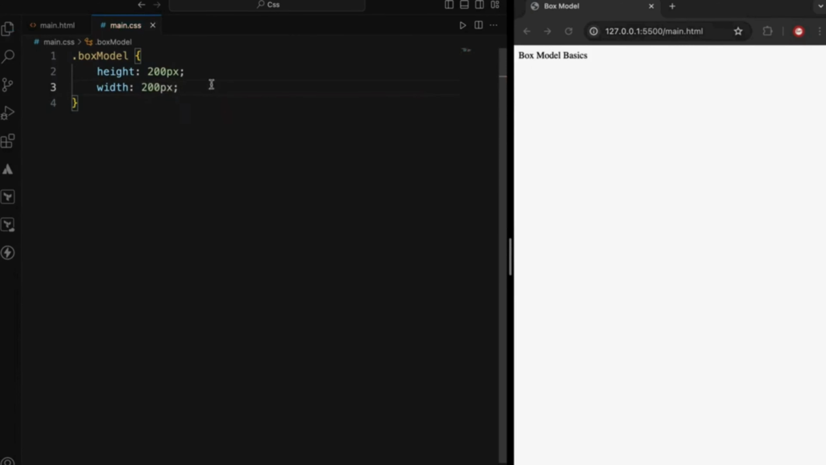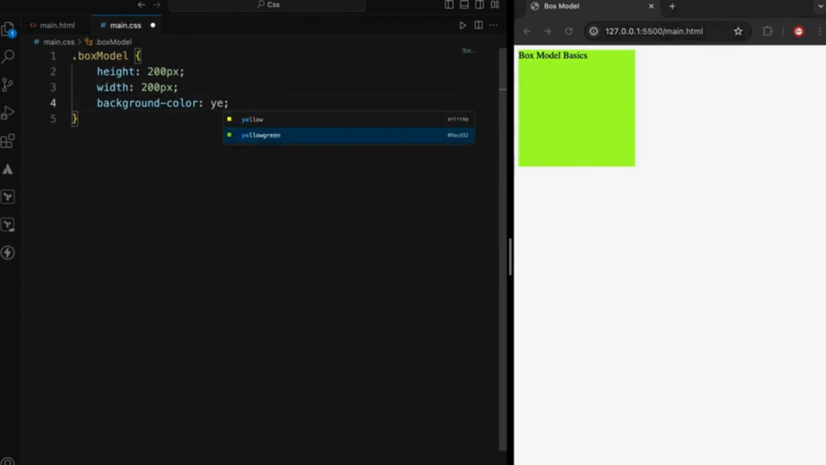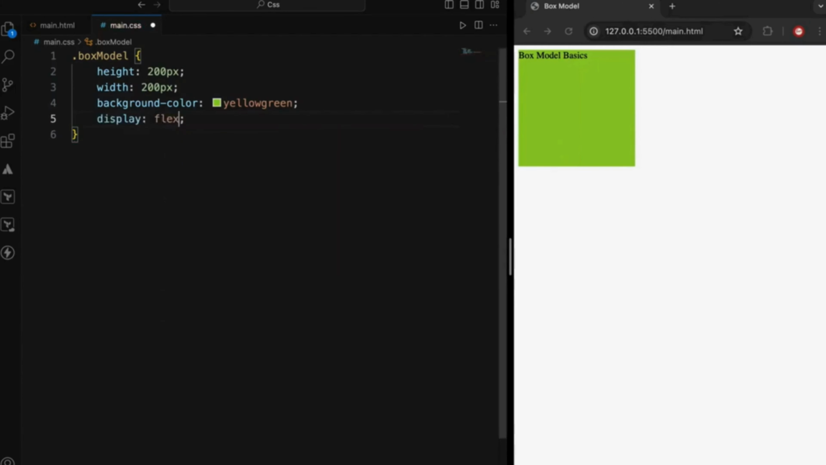Now you don't see the difference because there is no background color. Let's add the background color. So now if you see, it has a height of 200 pixel, a width of 200 pixel, and the background color, yellow green. Now let's push this content to center align both vertically and horizontally. For that we have to use flexbox.